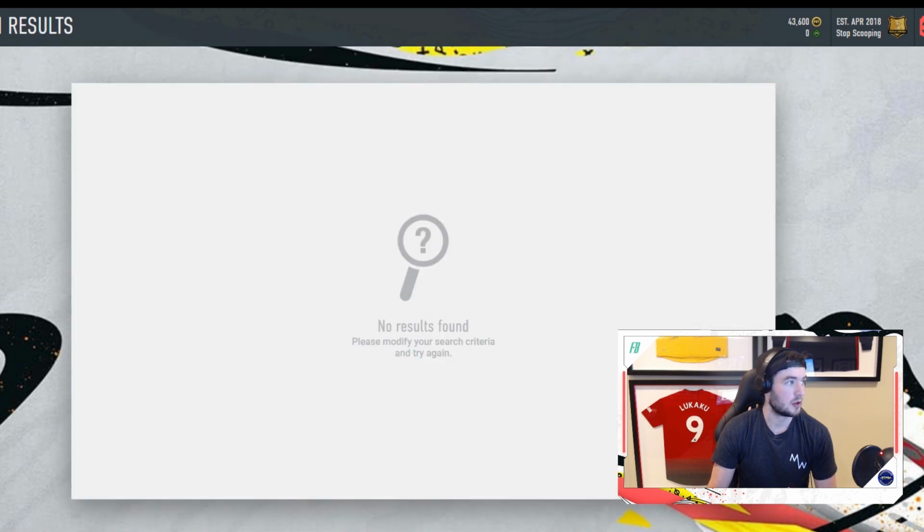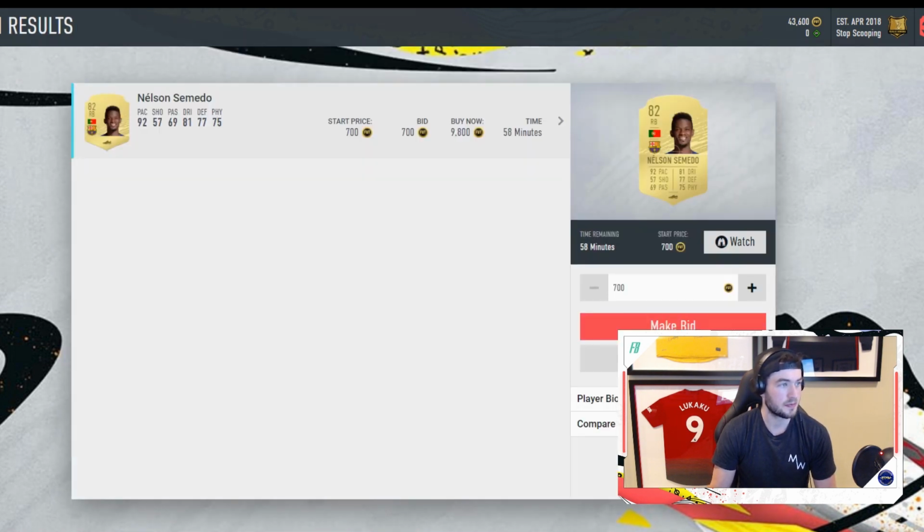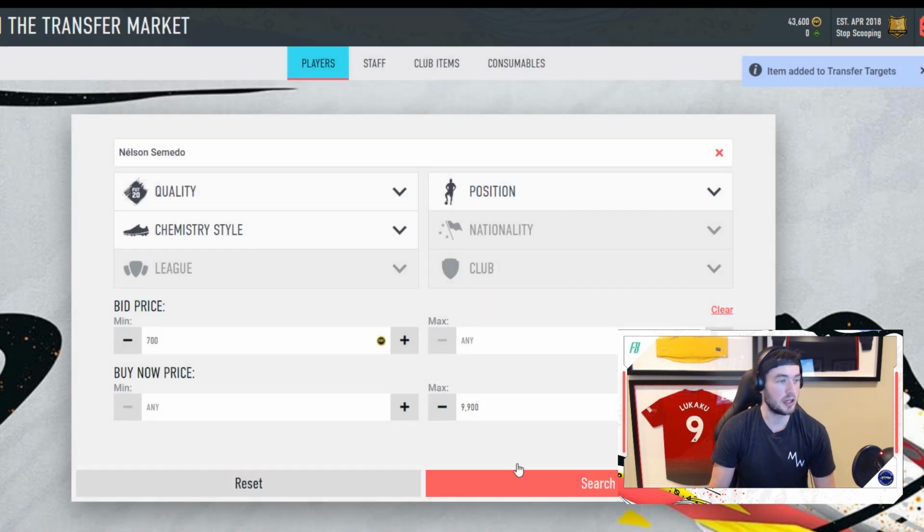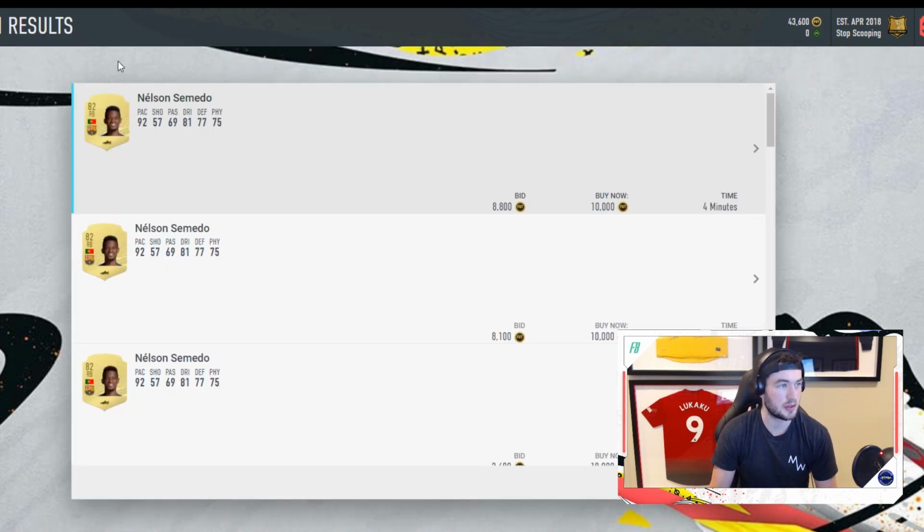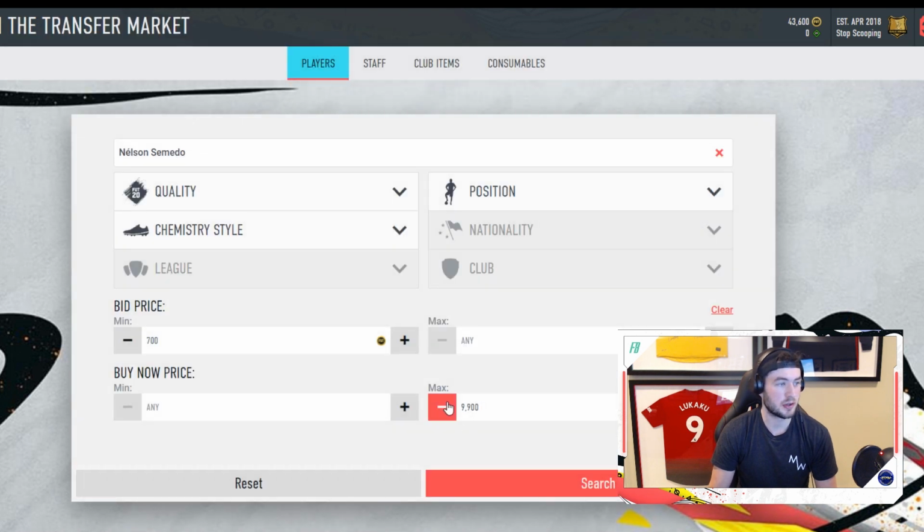Let's see. Holy moly. Is he max price? He's actually almost extinct. Is that sold? That's not sold. So we know that at almost 10,000 coins, he's going to sell. 10,000 coins. So anywhere under 9.4, I'm happy. So let's see what we can get.